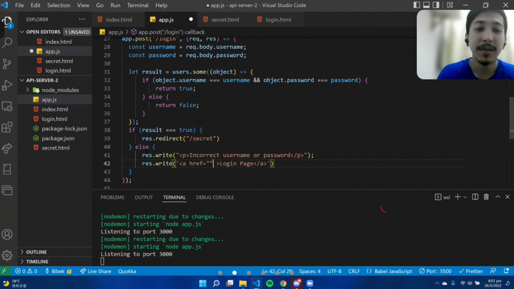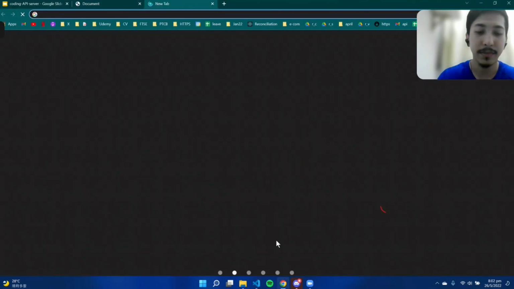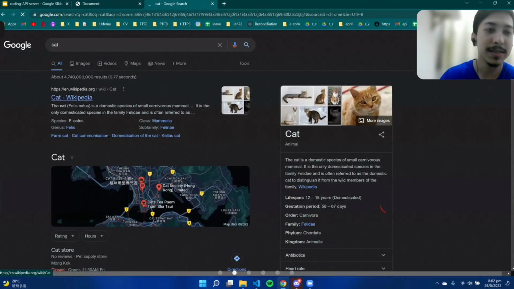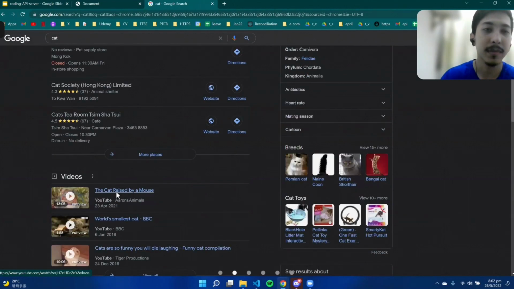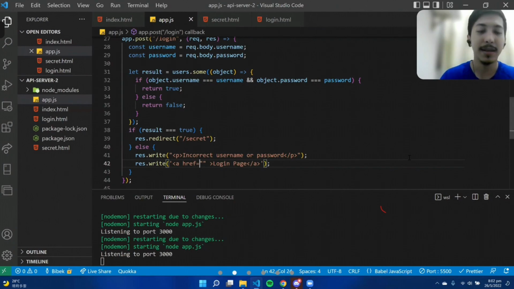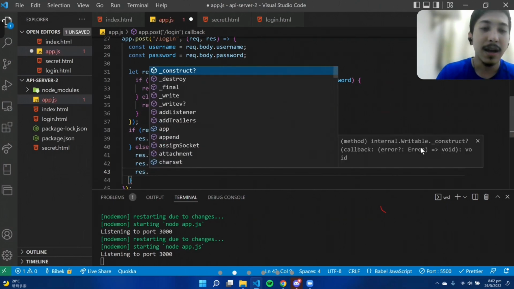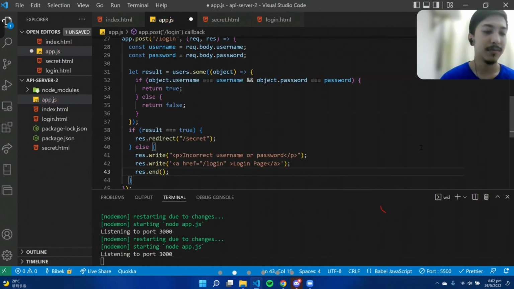Now, an anchor tag is like the link that you see. So, for example, when you search for something on Google, like cat, you will see these links. So these are anchor tags. So I'm creating this link tag, and I'm saying that when they click on the link, I want to take them to the login page, like so. And now rest.write is basically sending an HTML page as a response. And finally, I need to do rest.end to end my response. So after I have sent them this HTML code, I want to end my response.